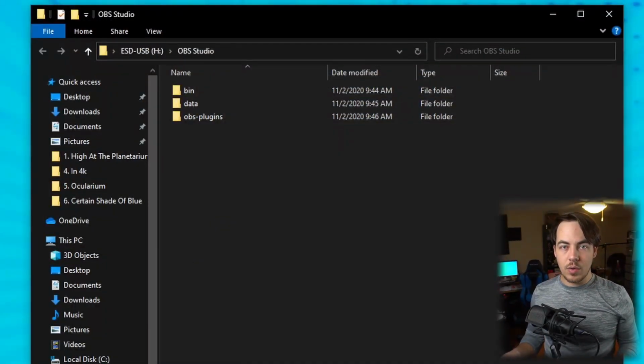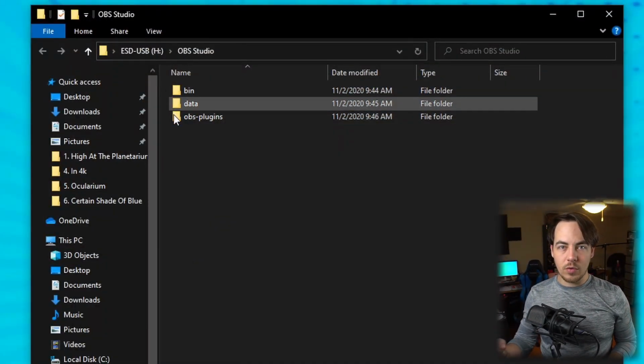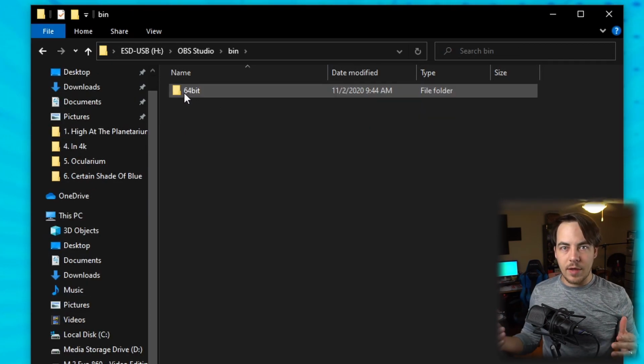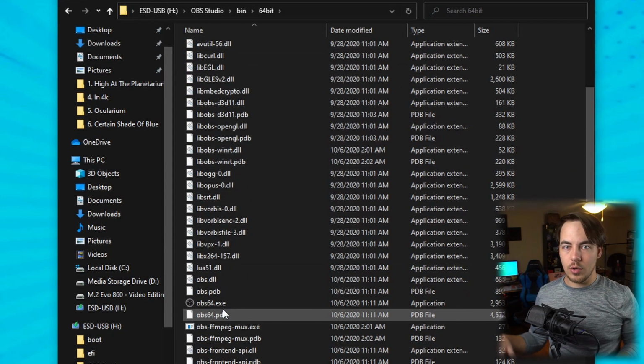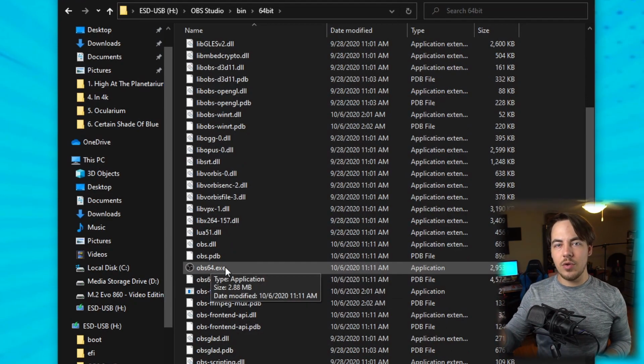That shouldn't have taken too much time. Now all we've got to do is add a shortcut to the desktop, which is pretty simple. We're going to navigate to the OBS folder, go to the bin folder, go to 64-bit, scroll down in that folder, and you're going to find the OBS application. You're going to right click it, hit send to desktop.